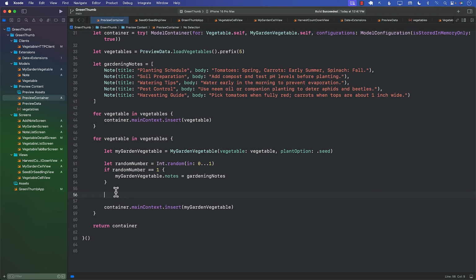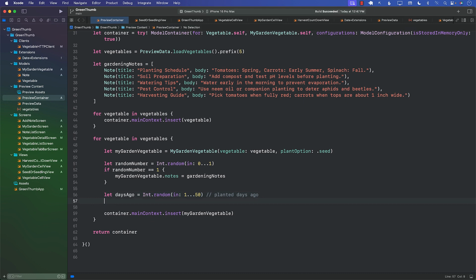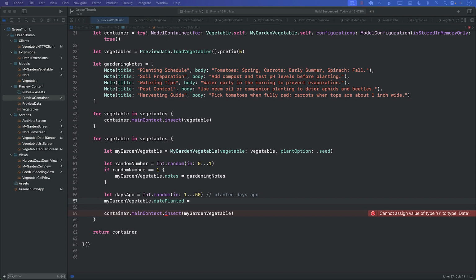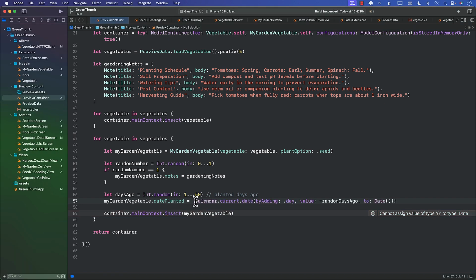Again, we can do a lot of different things over here, right? I mean, we can also go ahead, when we are taking this, we can say random, or you can just say days ago equals to integer.random. Again, random in what? Well, 1 to 50. So this means planted days ago. So this is your planted days ago. All right. And then we can get MyGardenVegetable as .date planted equals to, and then we can assign some sort of a value. I'm sure there are other easier ways that you can do that, but I'm just trying to go with the flow right now. So I'm just going to go ahead and say days ago.